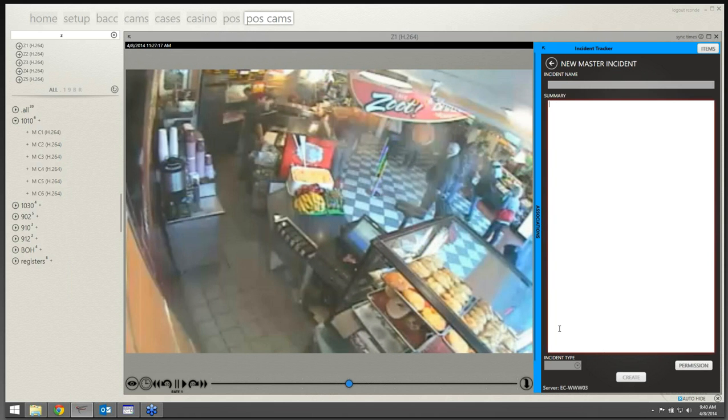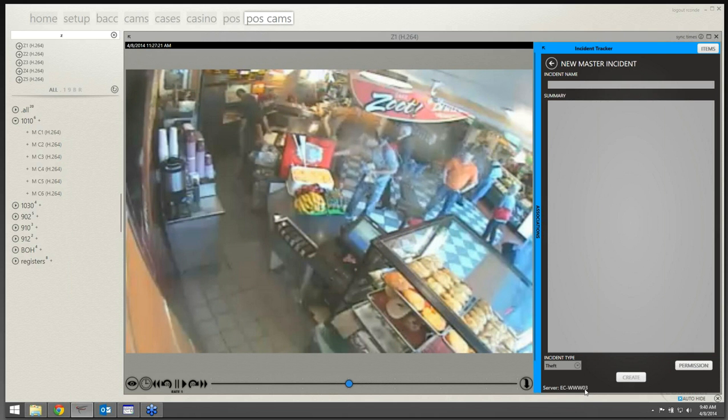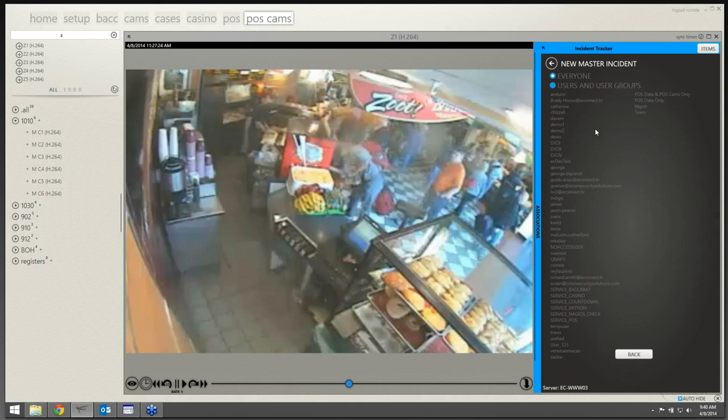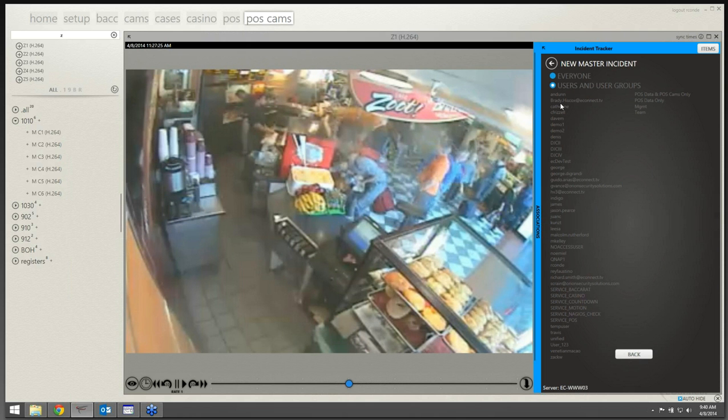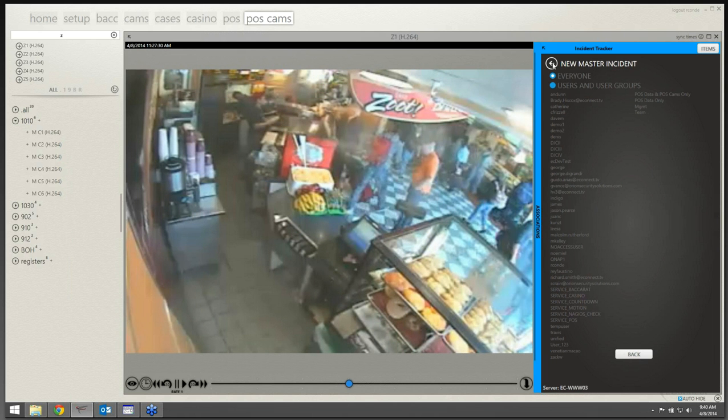Once you've input that, you can select the incident type. Was it a test case? Was it theft? You can also set permissions. You can select if you just want certain users to have access to view this case, or if you want everyone to have access to view this case.